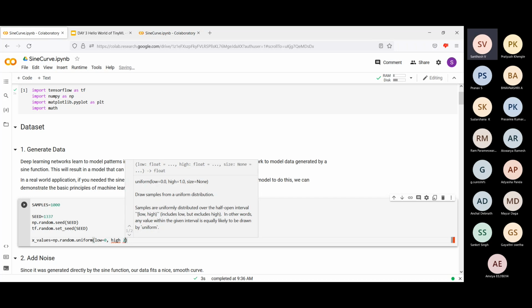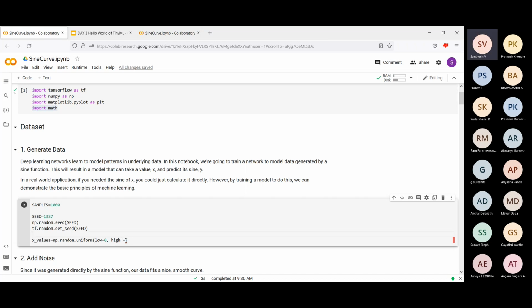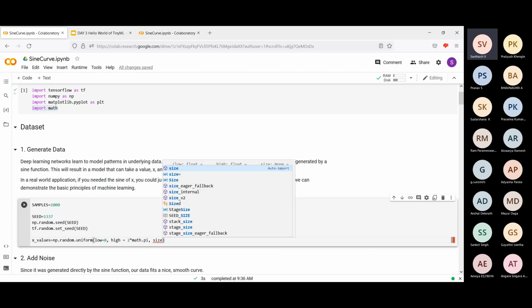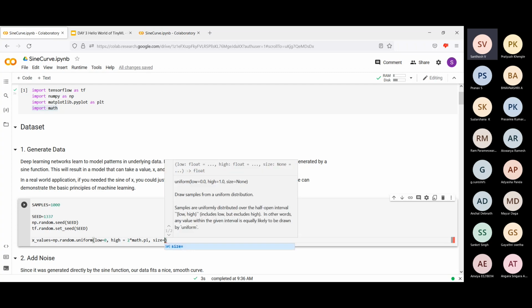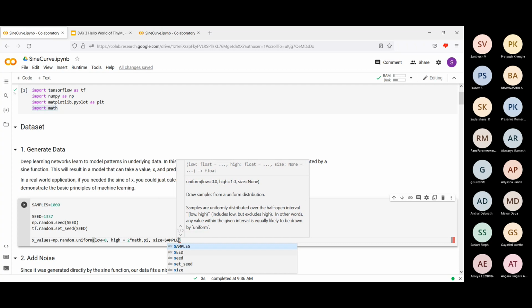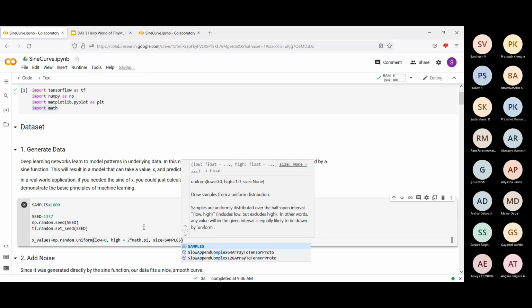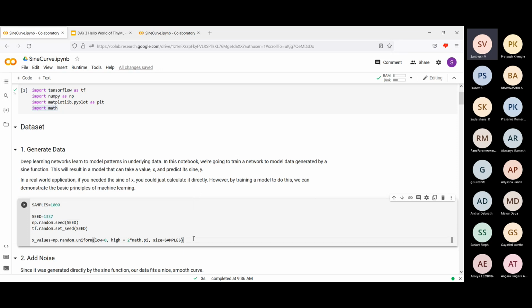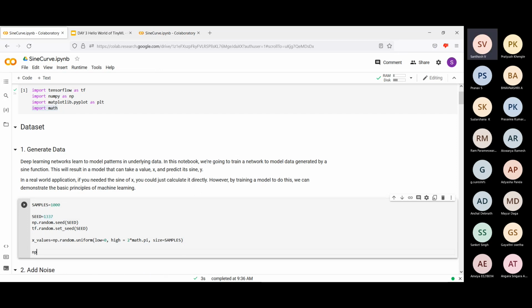We can't type pi directly, so here the math import we did comes in handy. You can just do 2 star math.pi, where math.pi represents the value of pi. And the size, the number of elements to be present within the random, is samples. We need 1,000 elements, right? So the size is samples. We'll just shuffle it once so we can be sure that this is entirely randomized.